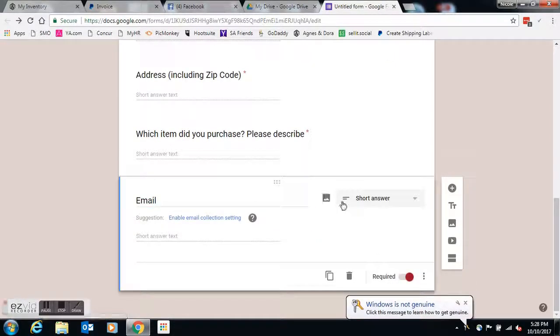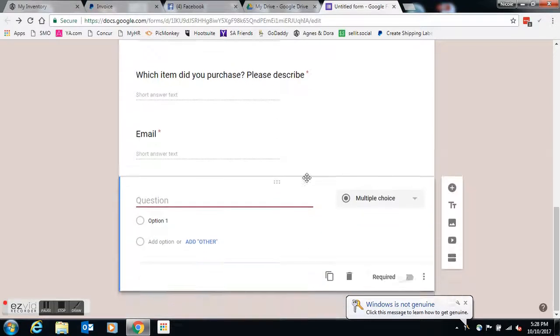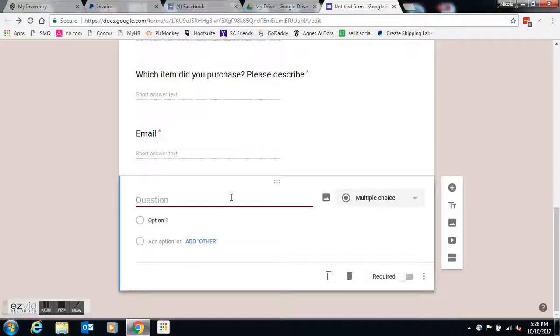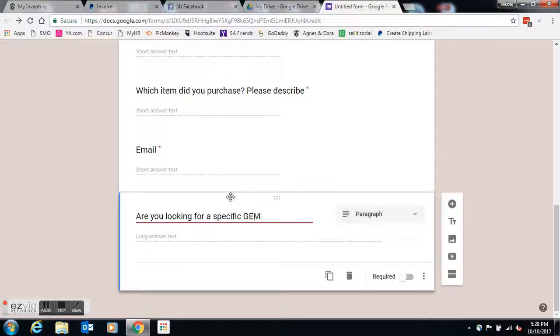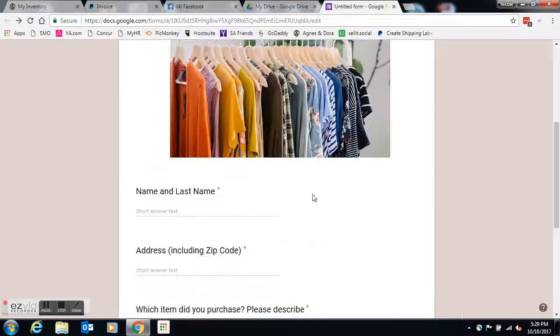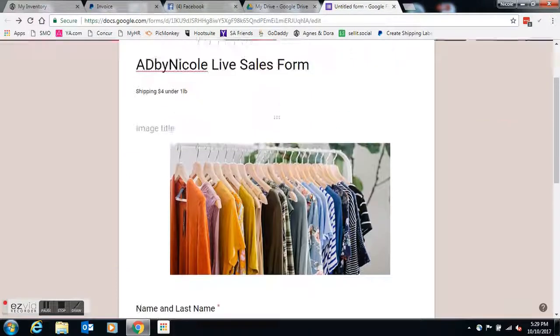We need that. And then we can do some other things over here, like for example, are you looking for a specific gem? People know already what gems are in the Agnes and Dora community. So you can ask a question like that, and then people get an opportunity to answer. You can make it required or not required. This is really not that important of a question for a live sales form purpose. Okay, now at this point, you see right here we have this done.